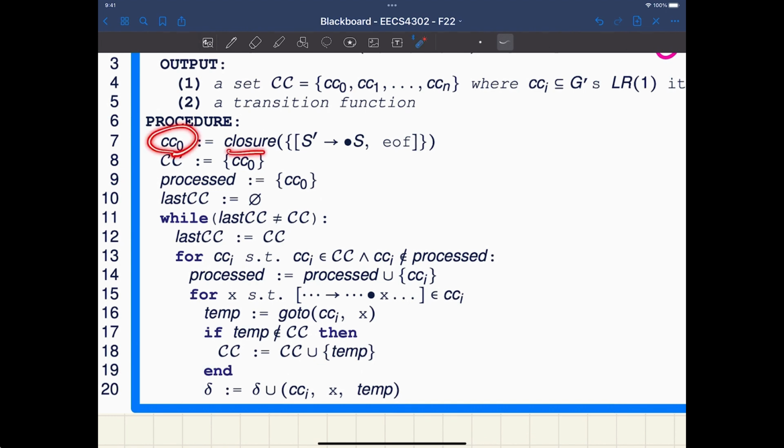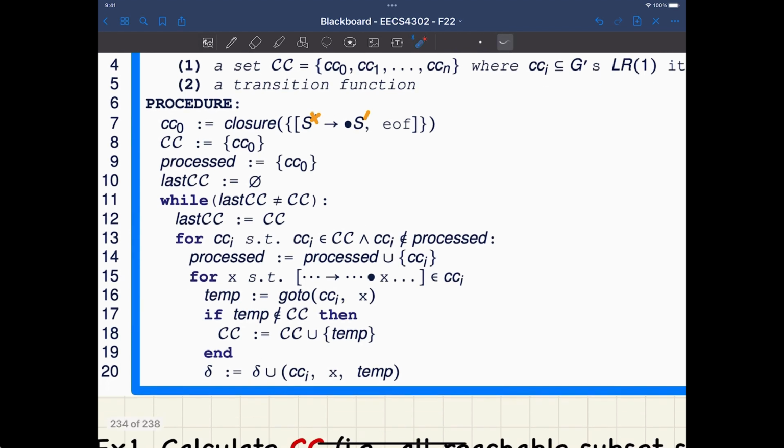CC0 is exactly how we calculate it. You can think about the start variable over here, and then EOF, right? That's what we did before. I think there could be some typo over here I should fix. Okay, I think this is S, this is S prime. I'm going to fix that also on your slides. So that will be the closure of the initial state of the parser, and then we start with the CC just being CC0. We're going to keep growing this set until nothing allows us to grow. Okay, let's see how to do that.